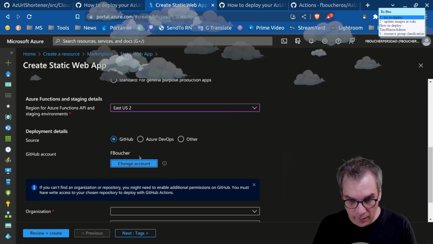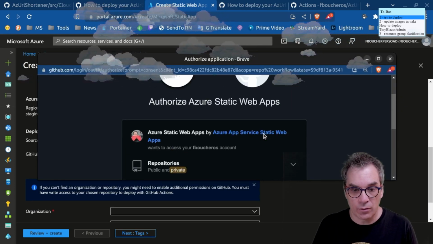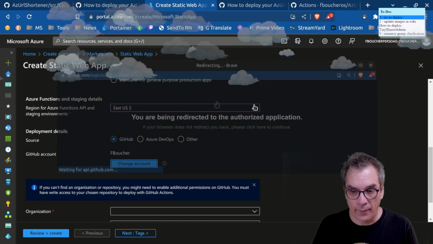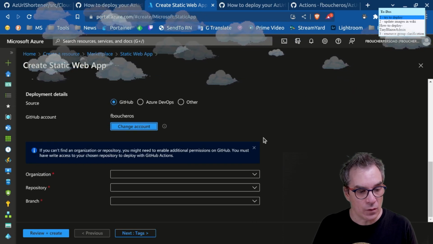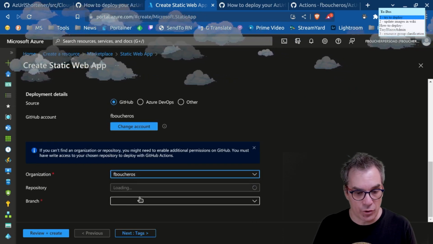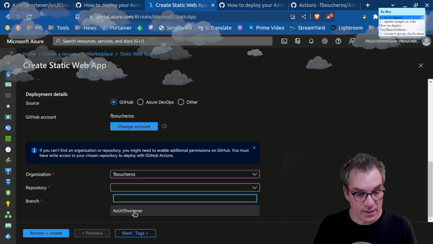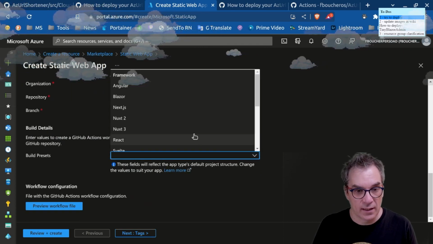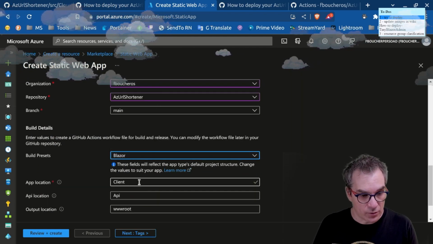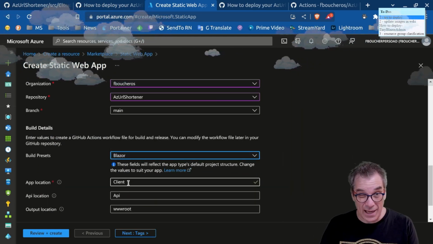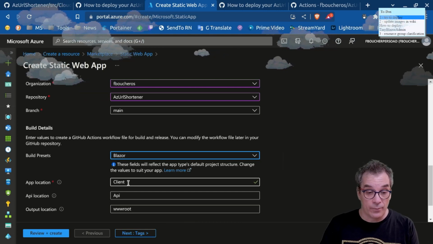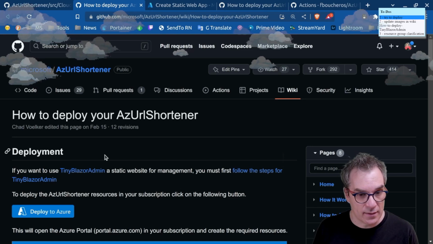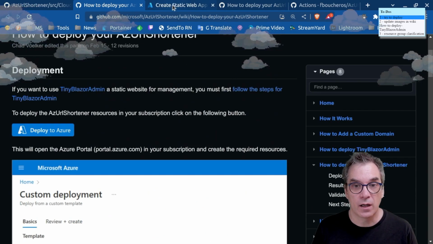So account, oh, I have that open. Do you want to authorize? Yeah. Cool. So organization, it will be Fucheros. Repository should be easy, I have only one. Branch, that will be main. So build preset, I want to go with Blazor. So now client, that's what it specifies in the docs.